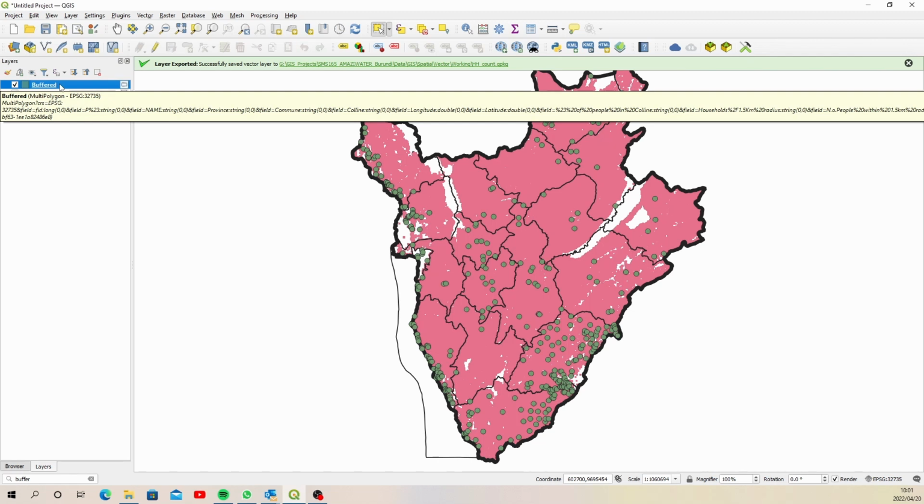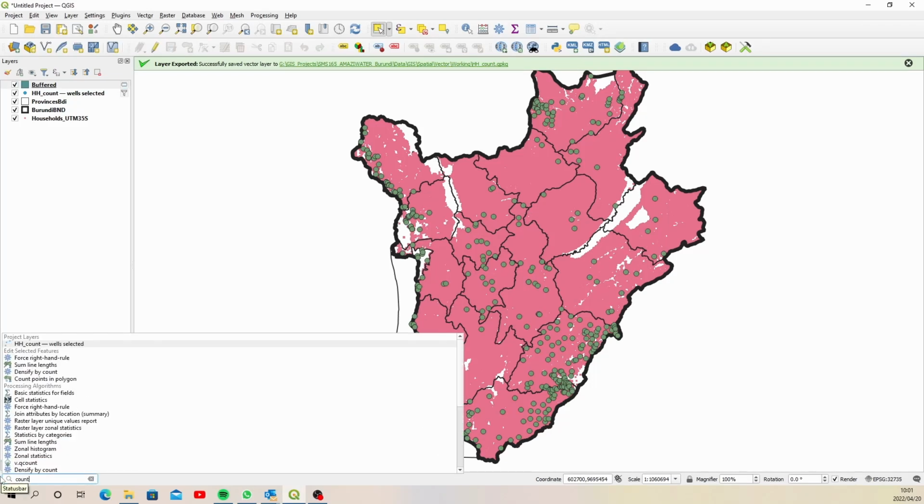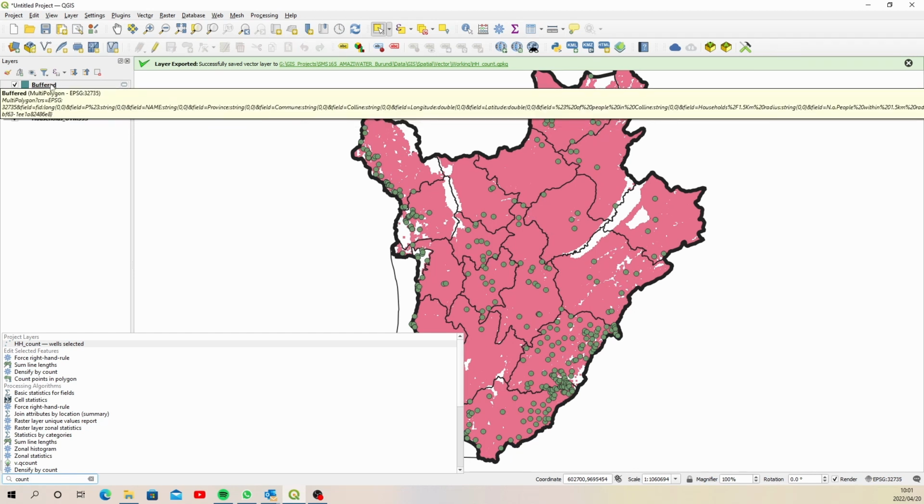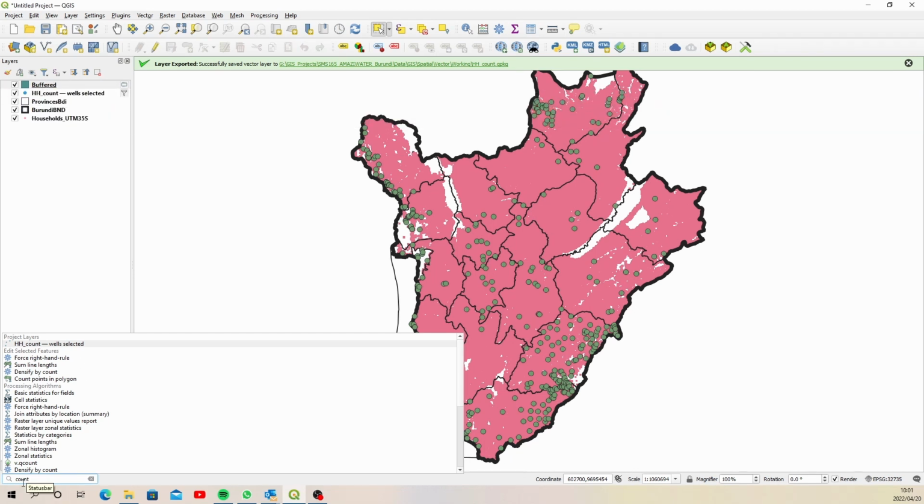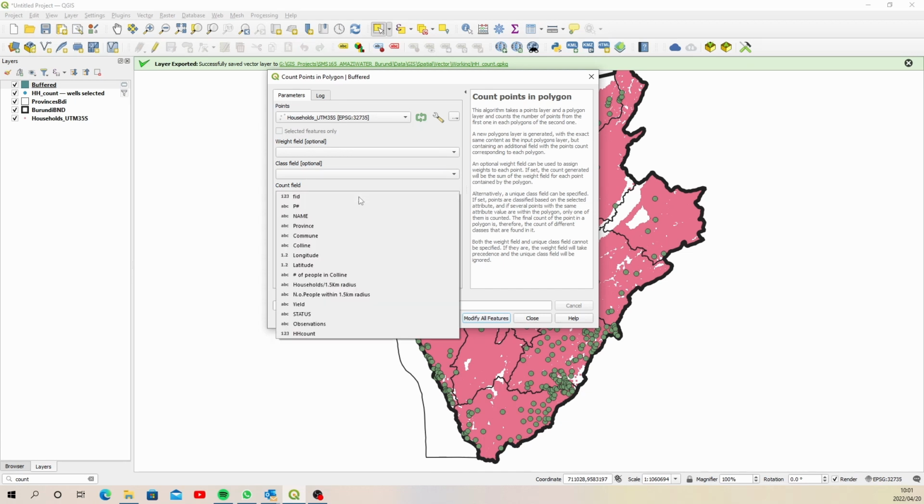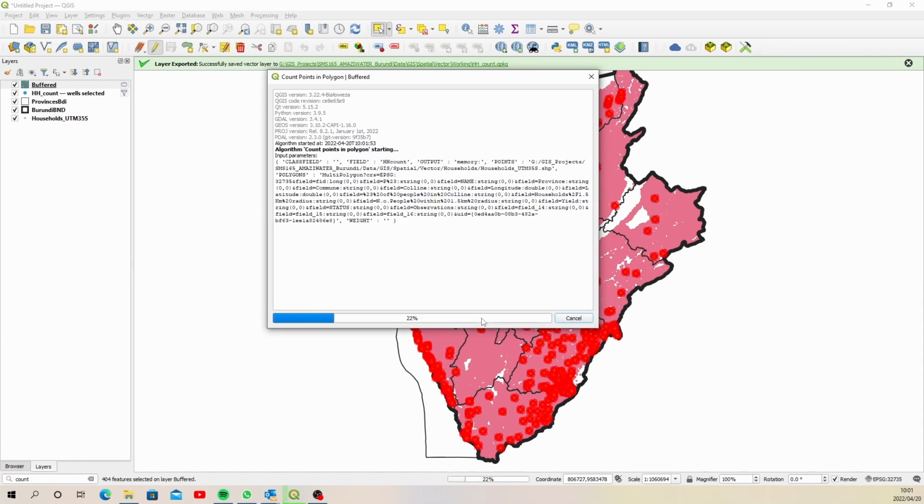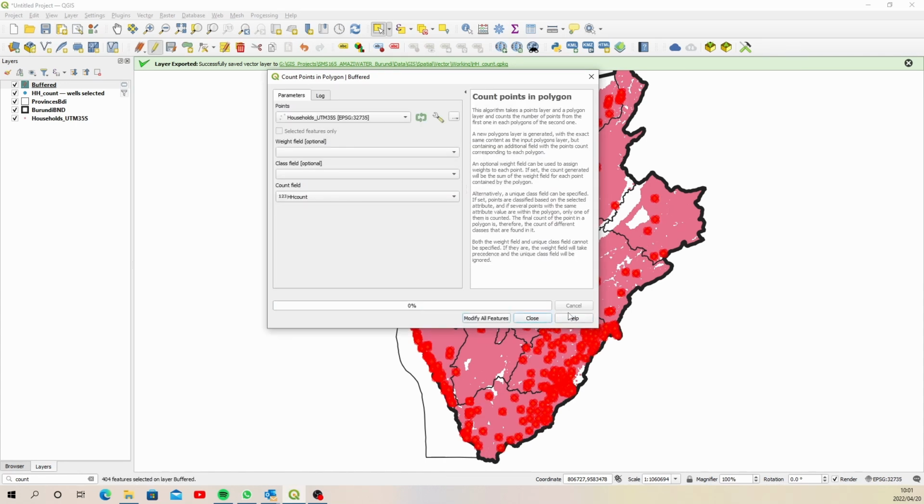Okay, so these are the buffered wells. So what I want to do is I want to count. Okay, so I've made sure that the layer I want to count points inside is selected. I type in count down here. I get count points in a polygon. Now the layer I want to count is the number of households, and using that new field we've just created, which is called household count, and then modify all features. What this will do is calculate those households in that new column. So if a household intersects, it'll count it.